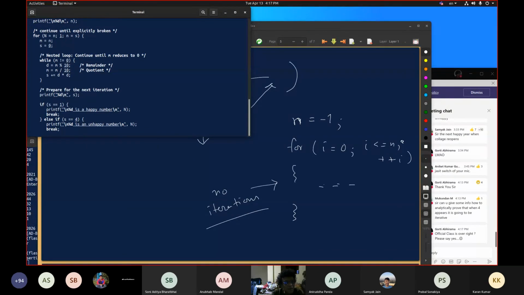I suggest that whenever you have a situation like this, it is preferable that you use a while loop. It's much more readable. This is not very readable, right? So the earlier while loop was better.